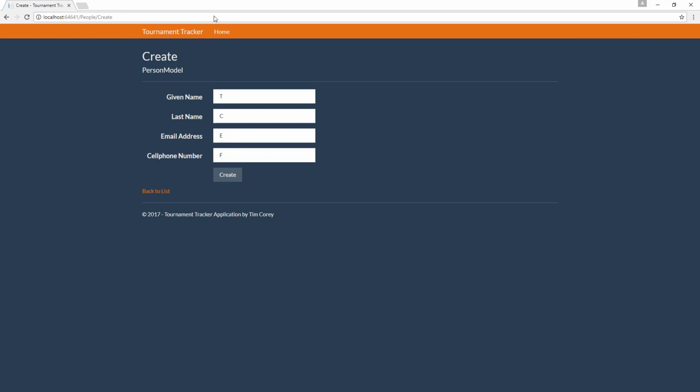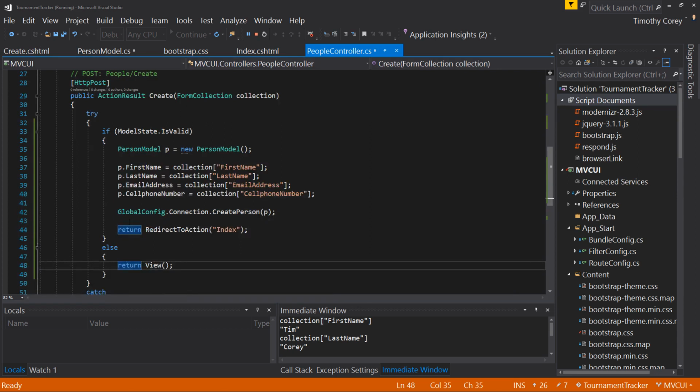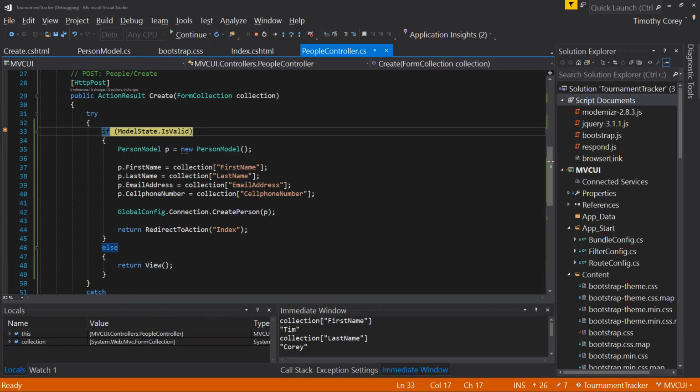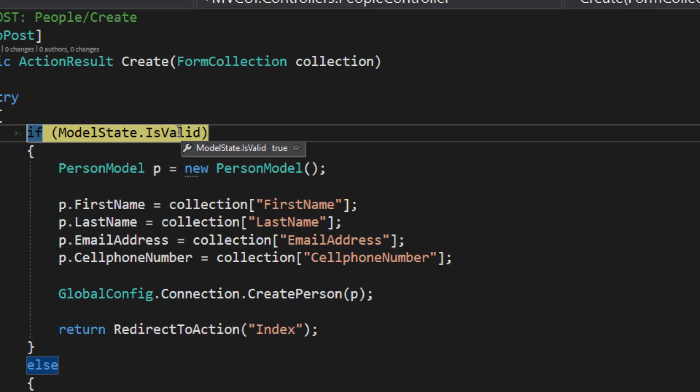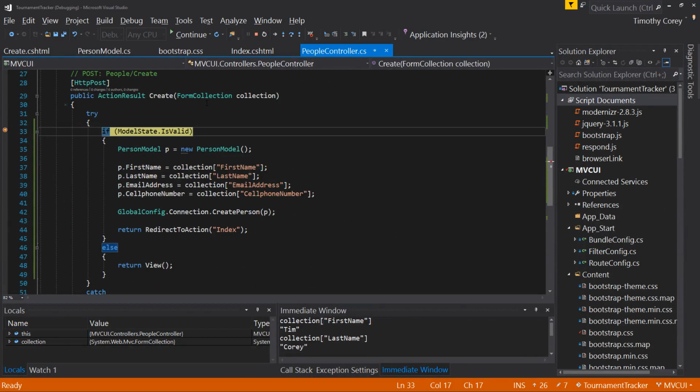Now let's put a breakpoint in our code before we go on, so we can see what happens. We'll start right at the if ModelState.IsValid, right there. So now I hit create. ModelState.IsValid is true. Now, can you guess why it's true? The reason is because we're returning a form collection, and we're doing this collection, first name, all the rest. So there is no data around what the model should be. How do we solve this?